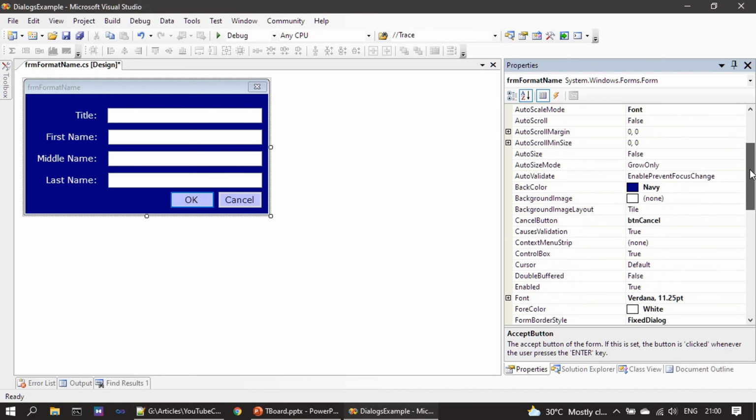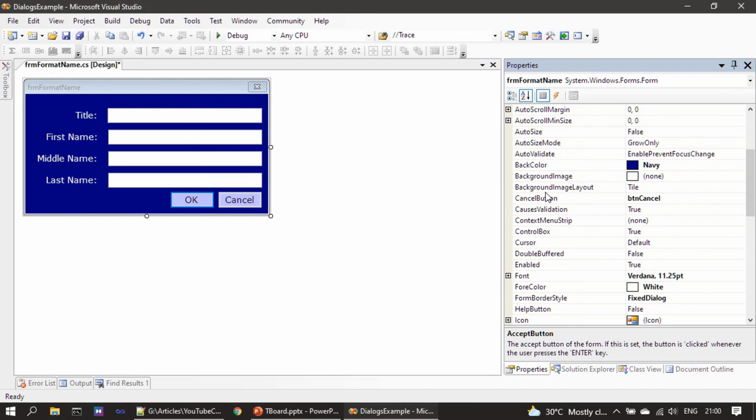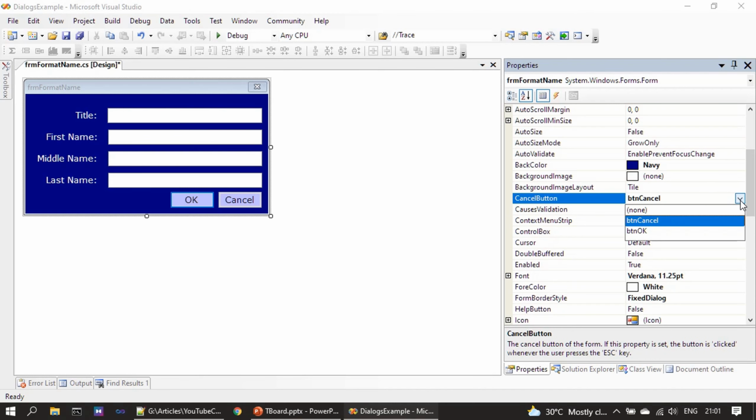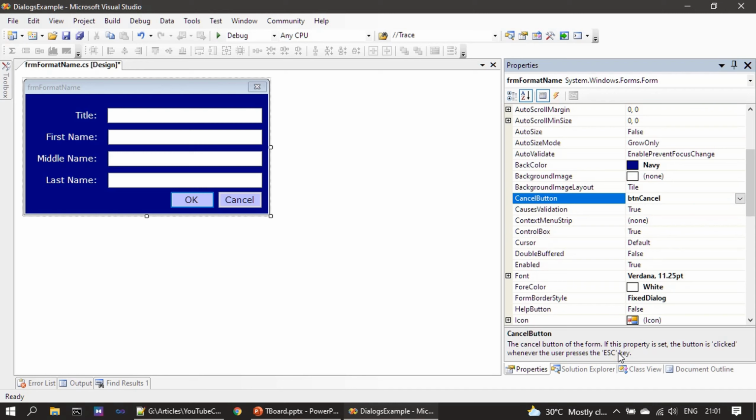Similarly, for CancelButton, we specify btnCancel. Once you click this combo box, it will show all the buttons present in this form, so you have to choose which one is the cancel button among all the displayed buttons. This cancel button event routine will get invoked when the user presses the Escape key. So when the user presses the Enter key on the keyboard or hits the Escape key, in both cases the dialog will get dismissed.